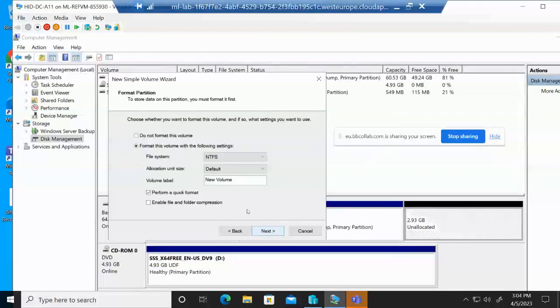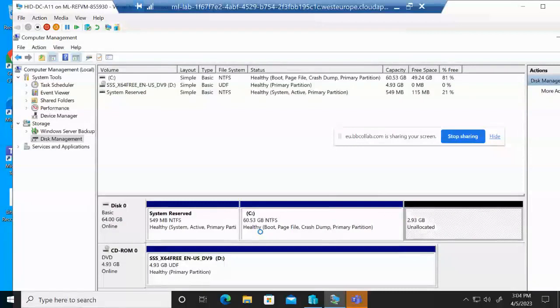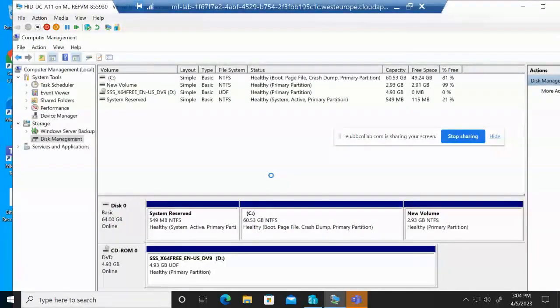Format this volume. Quick format, yes, please make sure you are following, because don't format the other volume, okay? Only format E, okay? Next. Volume label, the same label, okay? Next. Finish. So now I have a new volume, which is volume E.